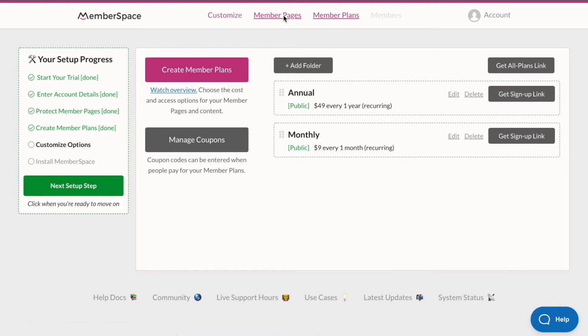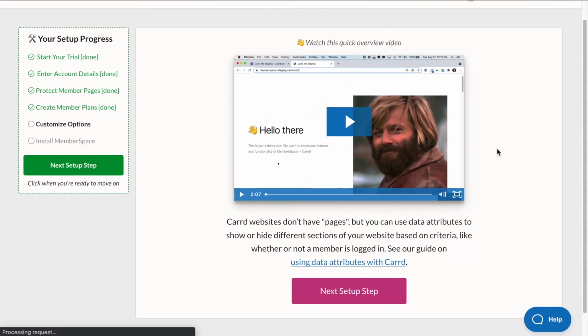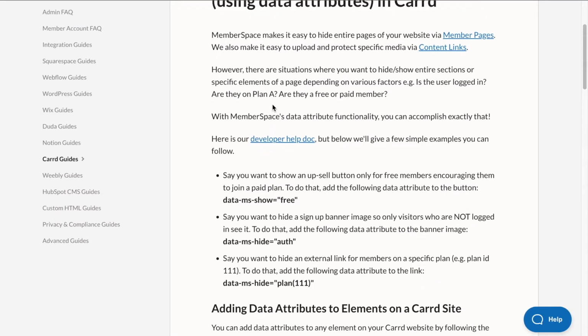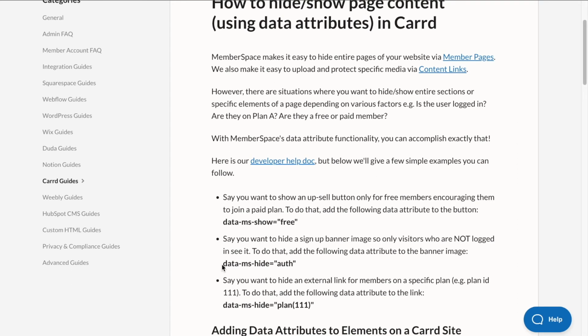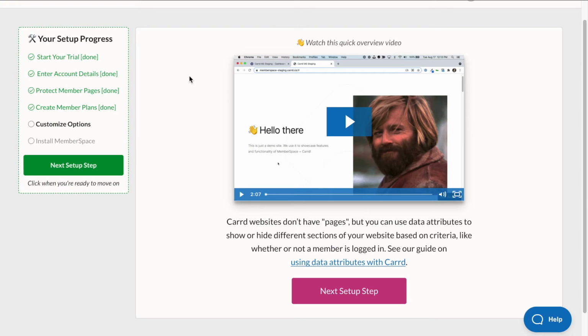So let's click member pages here, and we'll see that MemberSpace has let us know that because Carrd websites don't have pages, so to speak, we can use data attributes to show or hide our different sections. So if we navigate to this link and open up the documentation, we can see here that MemberSpace has outlined how to use data attributes with Carrd. So what we're going to want to do is use this data attribute, the data ms hide auth. So I'll copy that in and we'll head back over to Carrd.